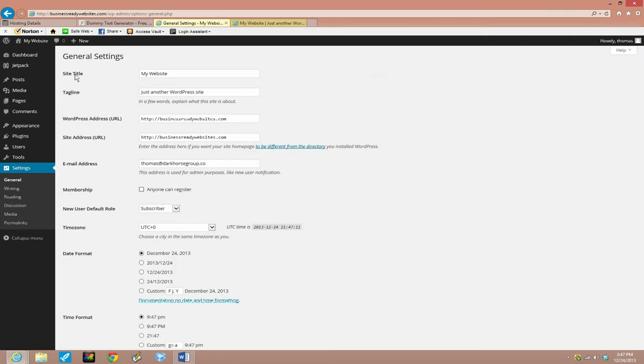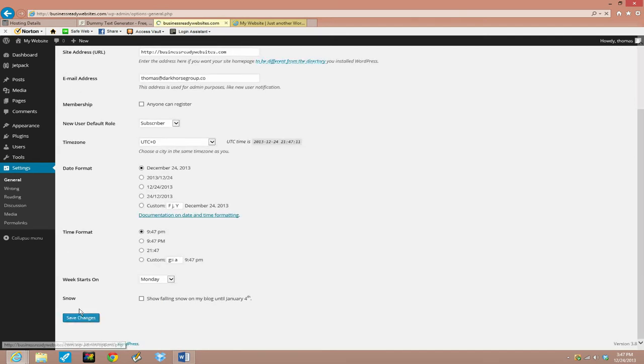The next thing we want to do is go to the settings here in General. We need to change the site title and the tagline. The site title should be the name of your business, spelled correctly. And the tagline should be a basic description of what your business is or does. Okay. Once you have these two filled out, go down and save.